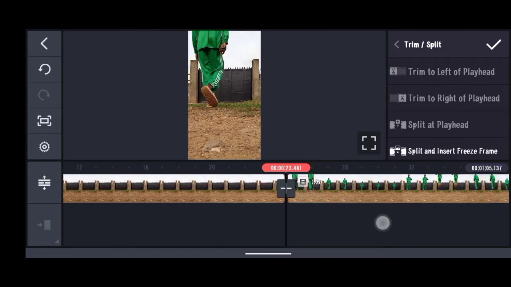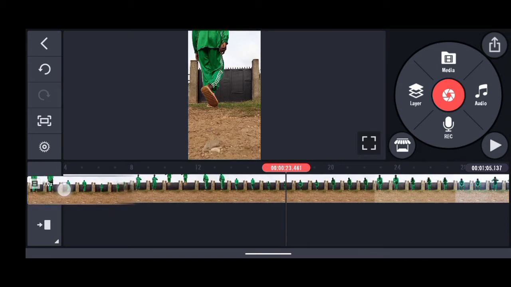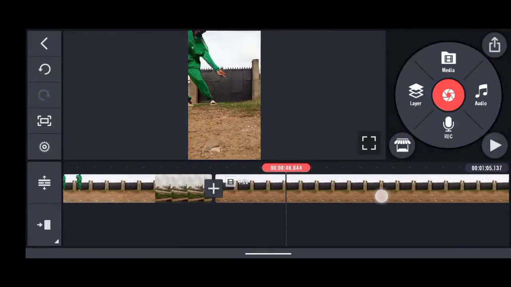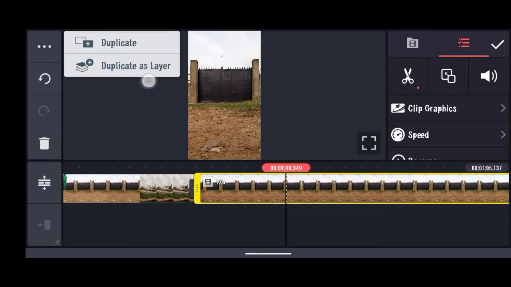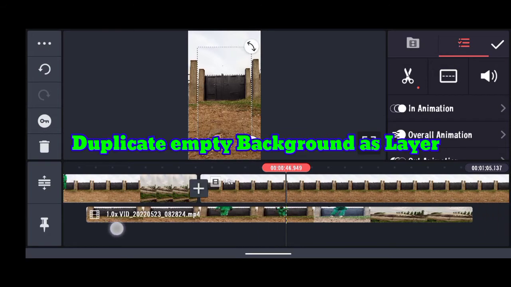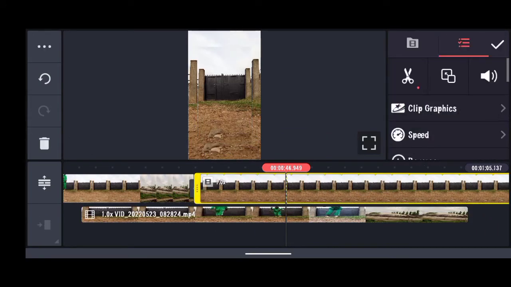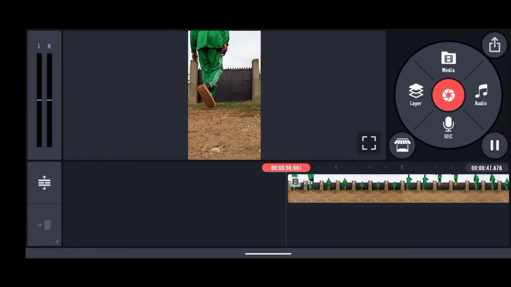After splitting it, then you get a background where you did the jumping. You move it to front, then you duplicate as layer. Duplicate that one as layer. Move it front a little, then delete the other one. Now let's go to the editing.